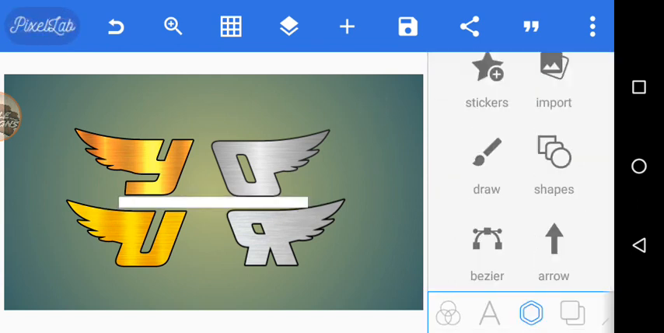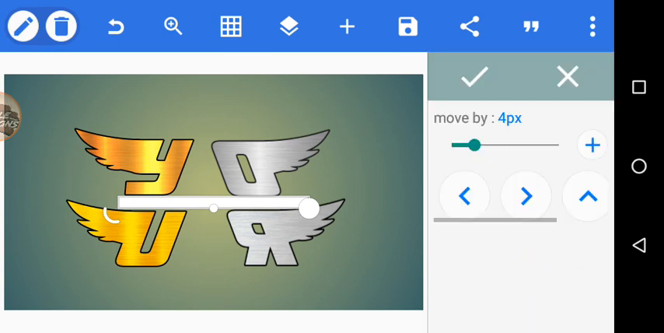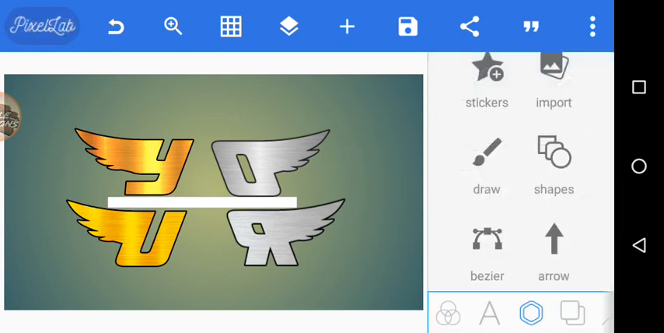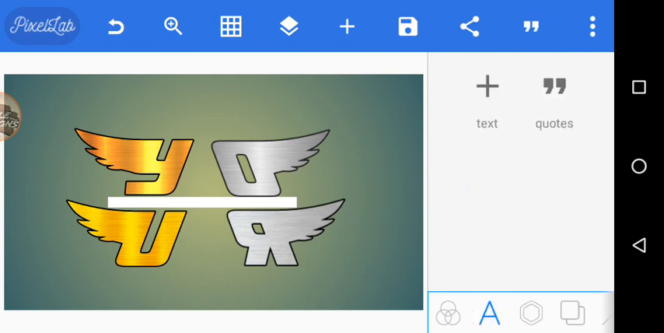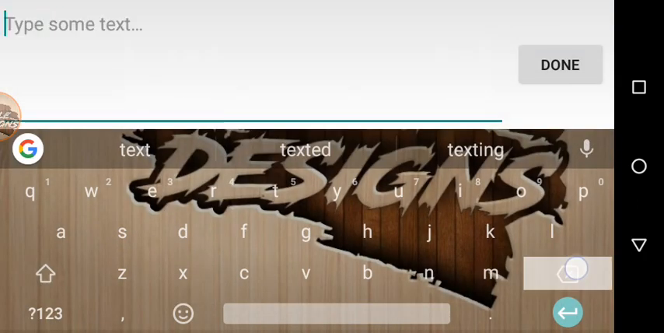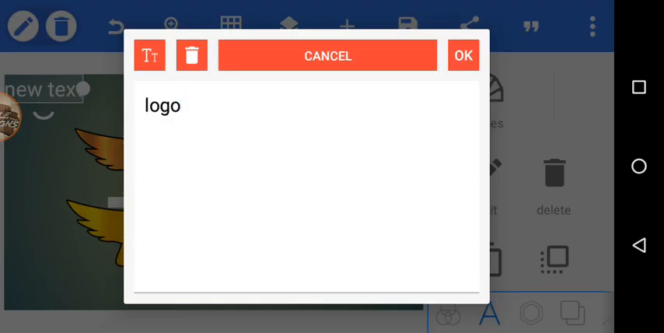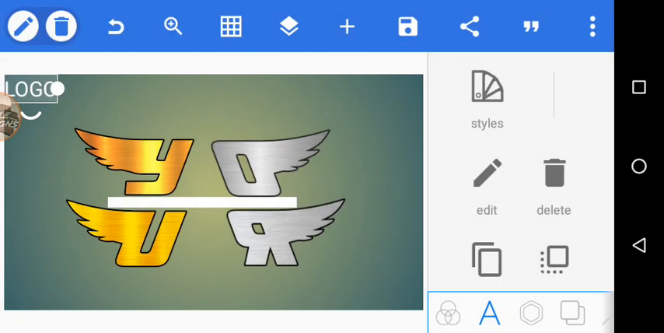So we're gonna have to shift this a little bit to the left. Okay, so we have to also add a text to this. So go over to text, edit. So we're going to add a text over here, logo, right? So we're going to click OK.